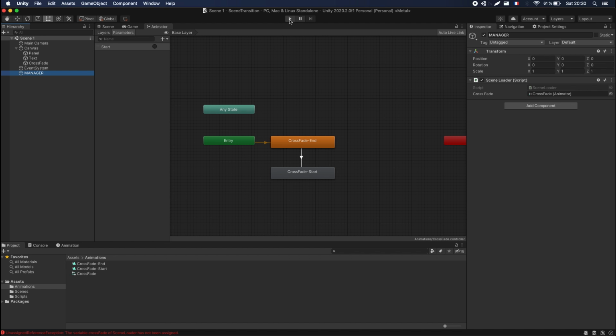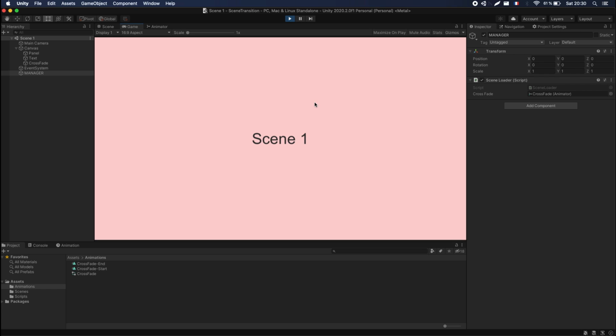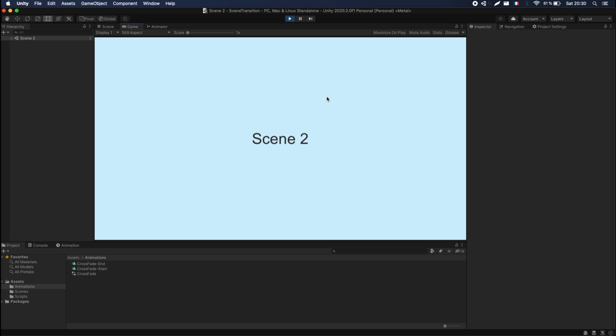And now, if we start the game, we're going to see two things. The first thing is that at the beginning, we have a fade in, which is really nice. That's because it's the default animation for our animator. And then when I click, I get the animation, and then I get to scene 2. On scene 2, I don't actually have a nice fade in because we haven't copied our objects yet.